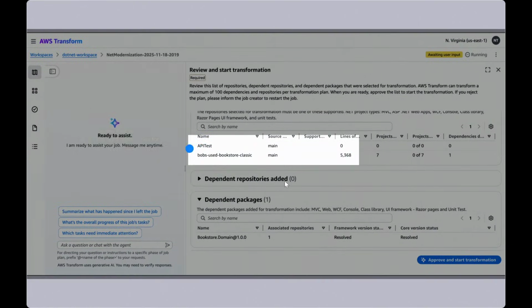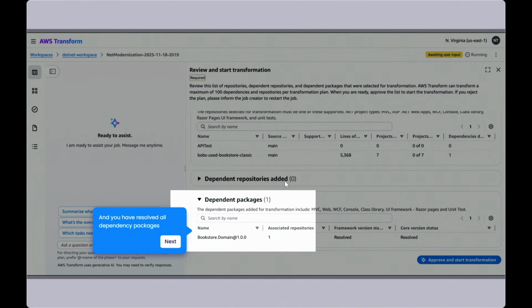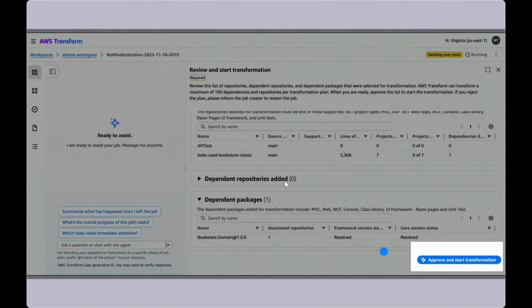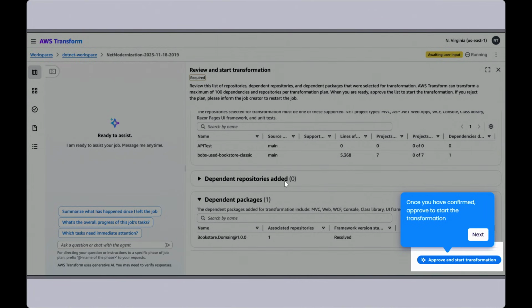So once you have done that, you can review that all the dependent repositories are configured correctly. You can ensure all the dependent packages are configured correctly, and then you can approve and start the transformation. When the transformation starts, it generates a lot of logs for you, and you can see all of that. It is pretty verbose and shows you all the things it is doing. You have an option to sit there, or you can close it and come back and start working on the transformation again.